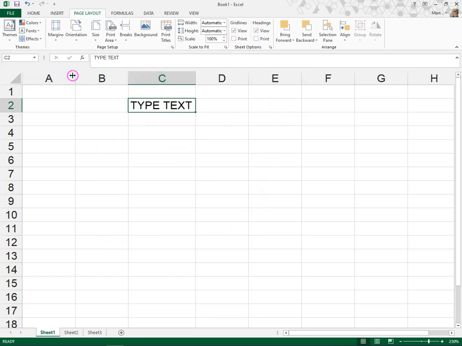The headings are the column headings, the A, B, C, D, E, F, etc. and the row numbers, number 1 to whatever the case might be. And if you get an instruction to print these headings, you will go to page layout under headings and you will select the option to print.